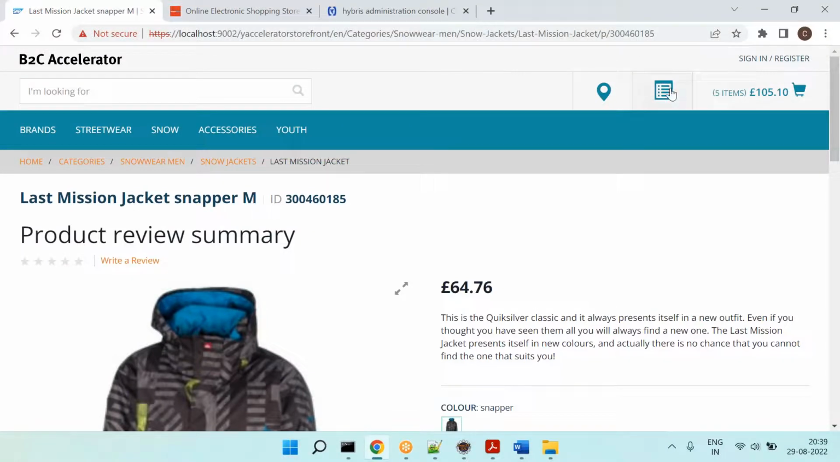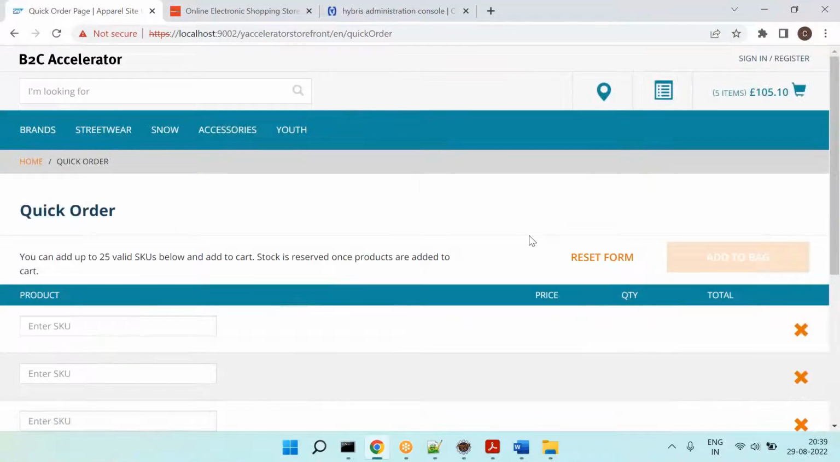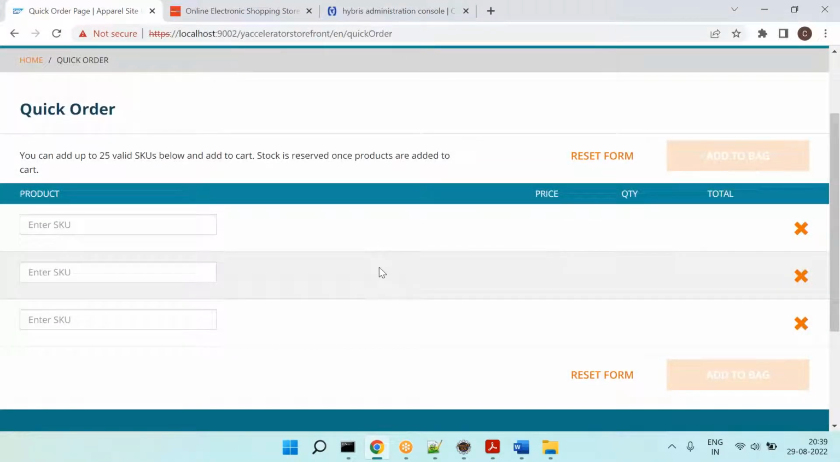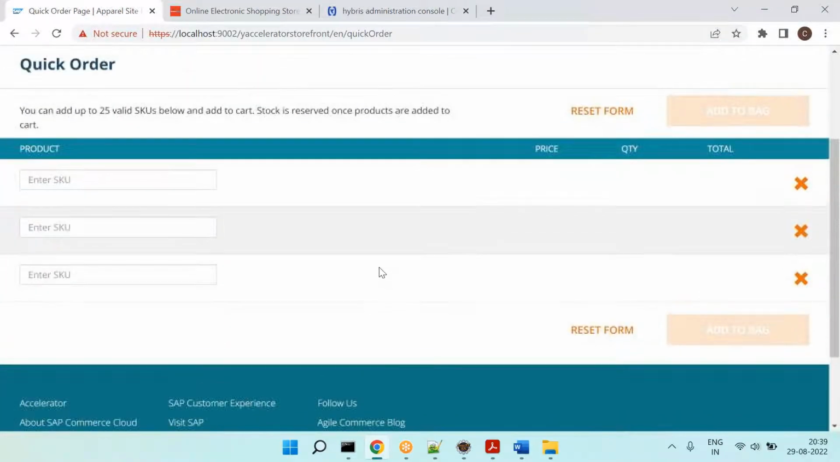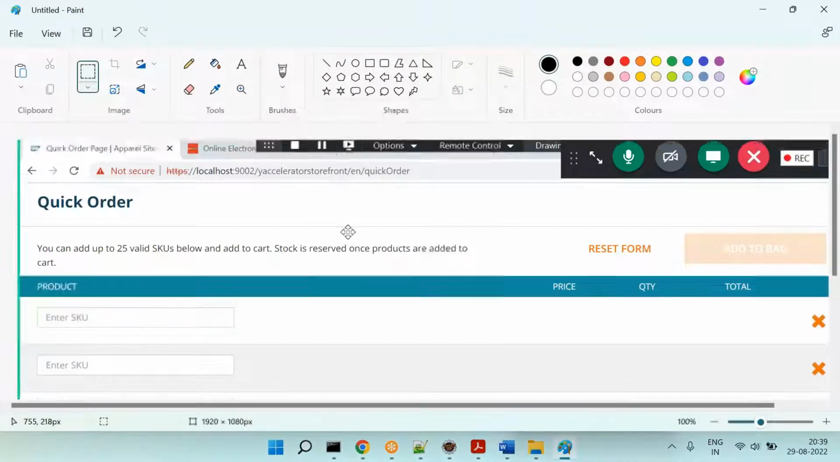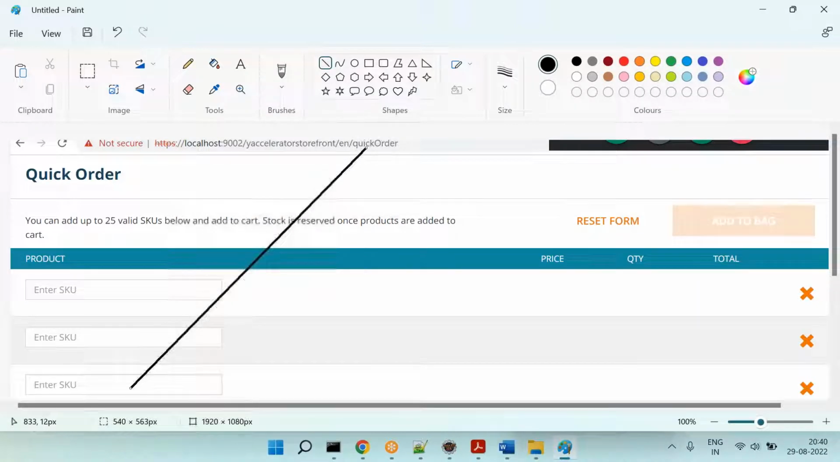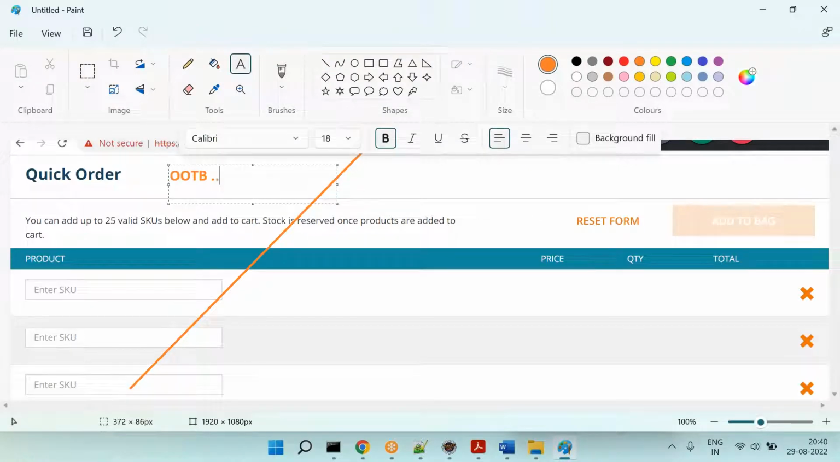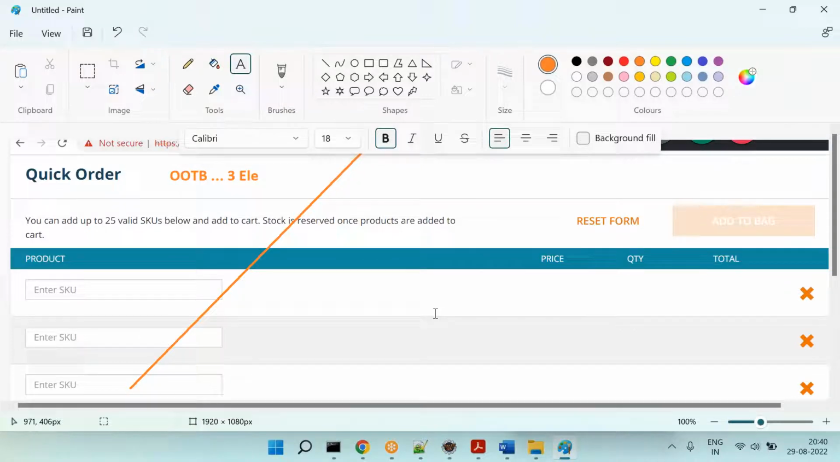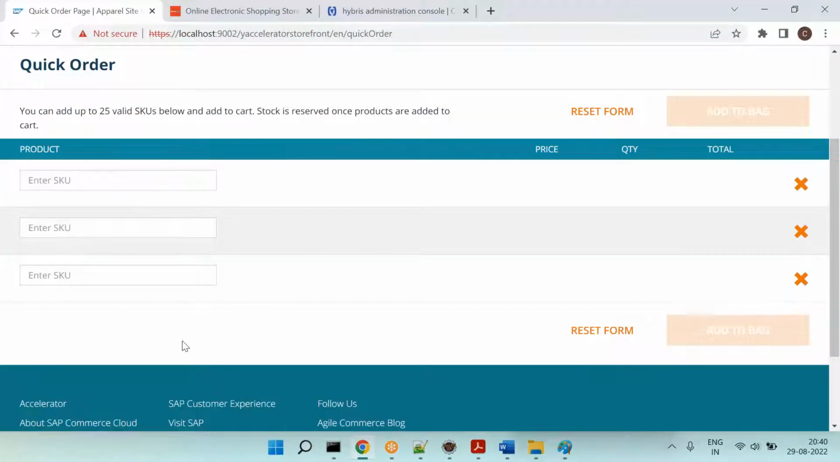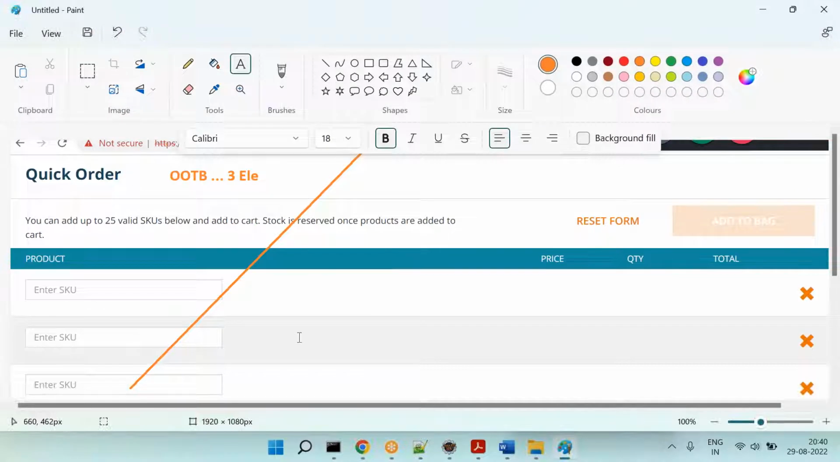Next, come back here, please. Now I click on this. I go here. When I go to the quick order form, what default layout is given, for how many elements? 3 elements. If you see OOTB, out of the box, the default layout is given for 3 elements. We can do more also here. It will give more, but the default is given for 3 elements.